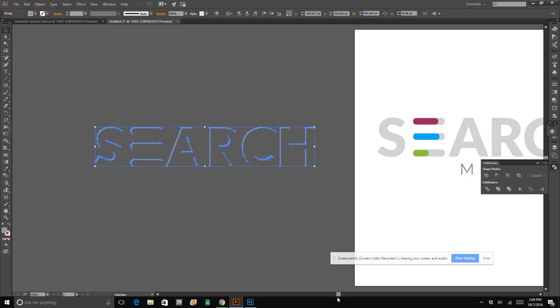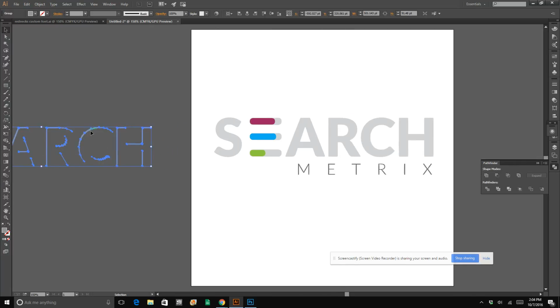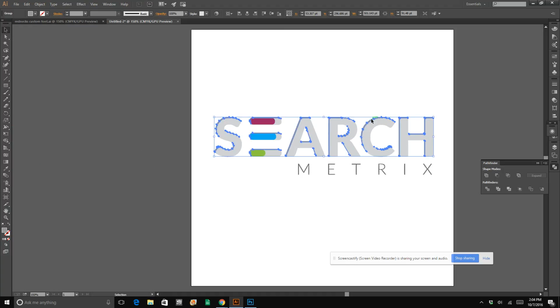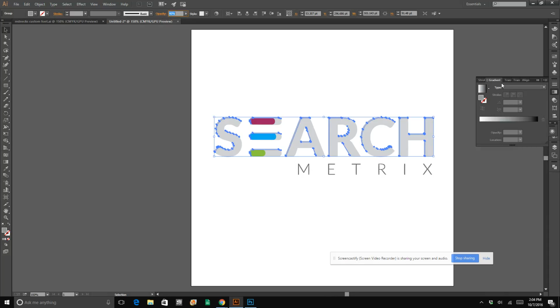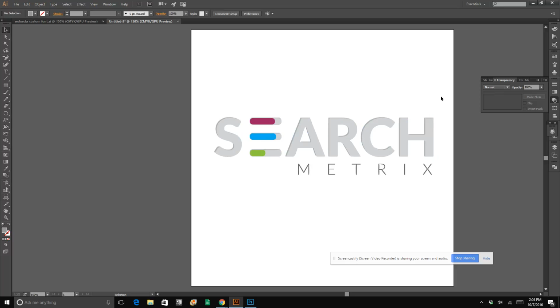So now we've got this where we can pull it over, line it up. And what I like to do is I'll come in here and make the transparency like 40. Click this gradient box and go to your transparencies and use multiply. Now you've got a little indented text.